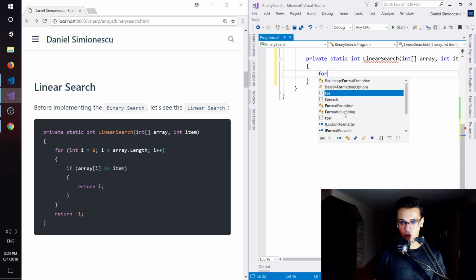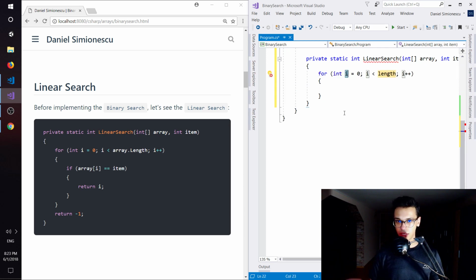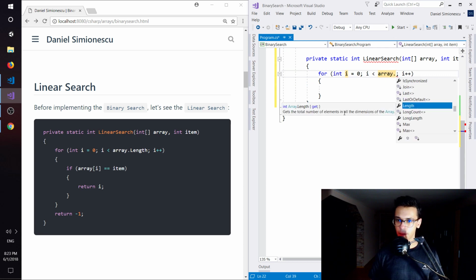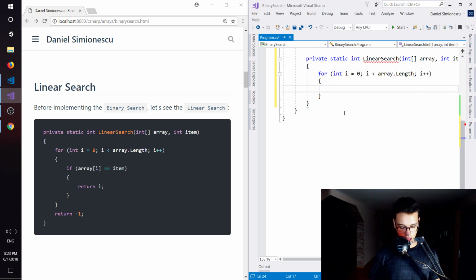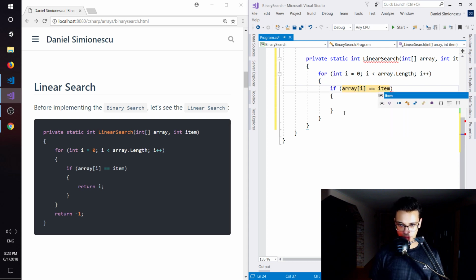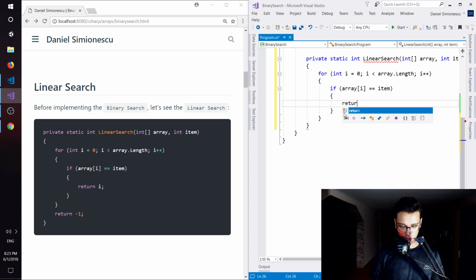And then we need a for loop. So for, tab tab, we need the i indeed, and then we need array.length, okay, and enter. Inside the for loop, we have a simple if condition, which checks to see if the actual item that we have come across is the item that we are looking for. So array index i equals item. So if array index i is equal to item, enter, then we are going to return the i.